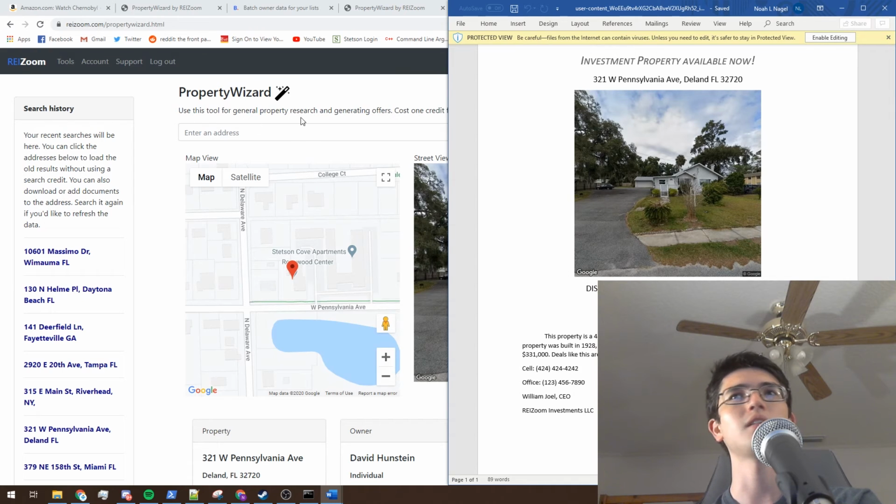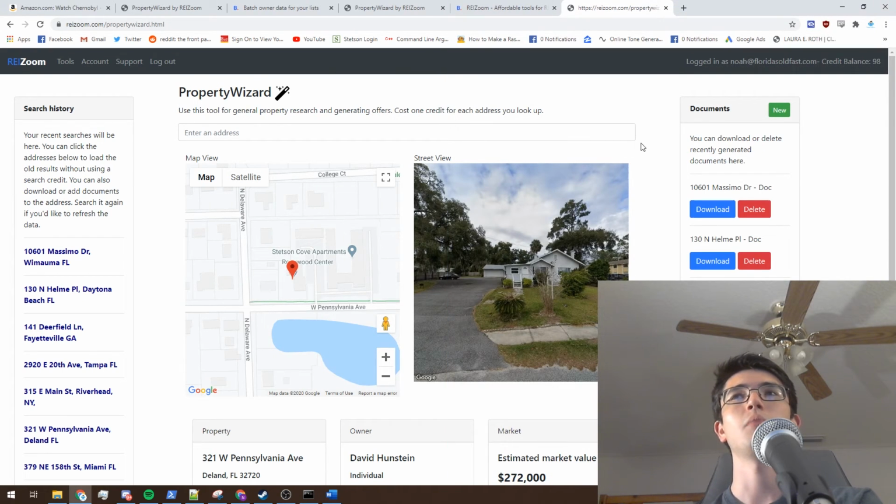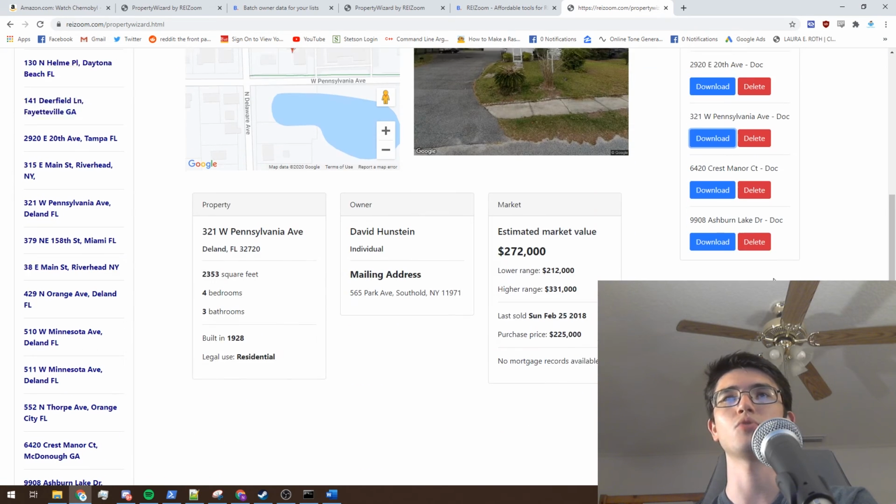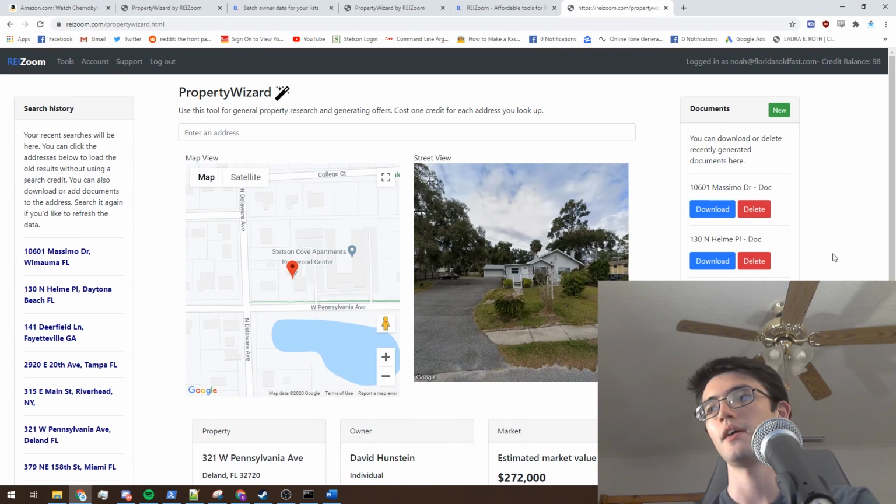I'm still working out exactly what the pricing is going to be. Right now, it's 1 credit for searching the address. That's not going to be changing, but I need to figure out exactly how I'm going to price the creation of the documents in terms of credits. So that will probably be set in stone at some other point.